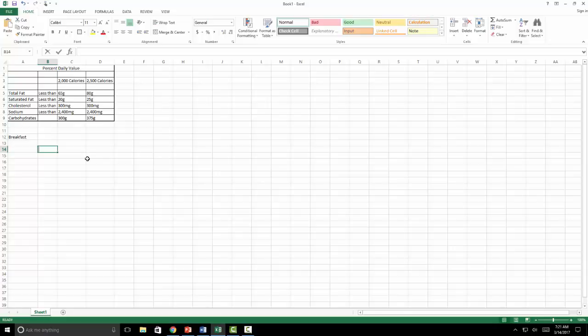I'm going to scroll over to B14. I'm going to put in my column headings, which are going to be calories, total fat, grams, cholesterol, in milligrams, and carbohydrates, in grams. I'm then going to scroll down to A15.